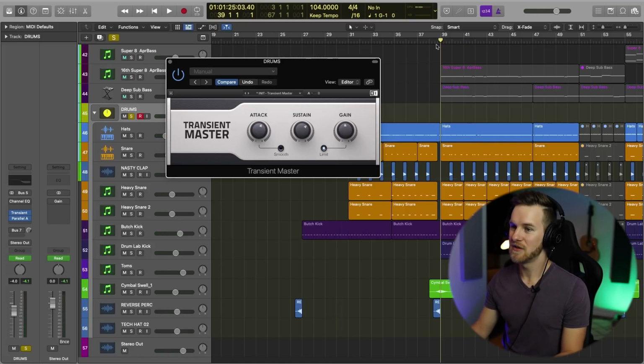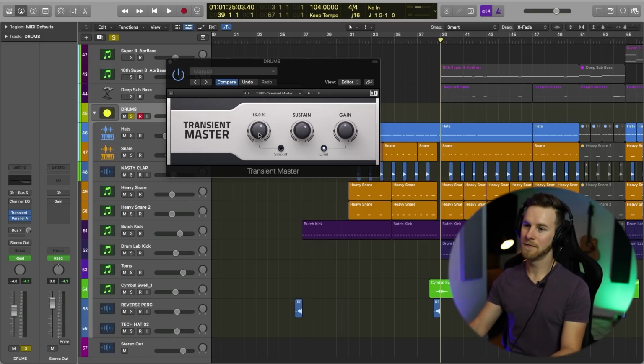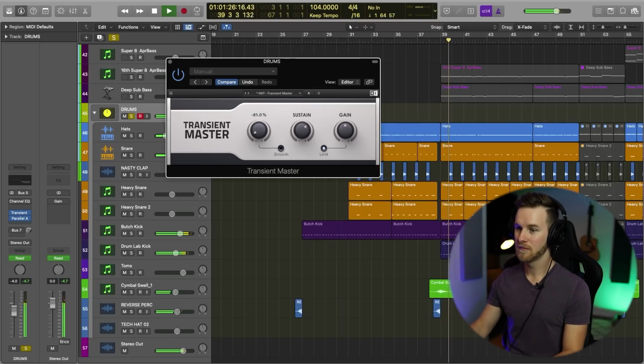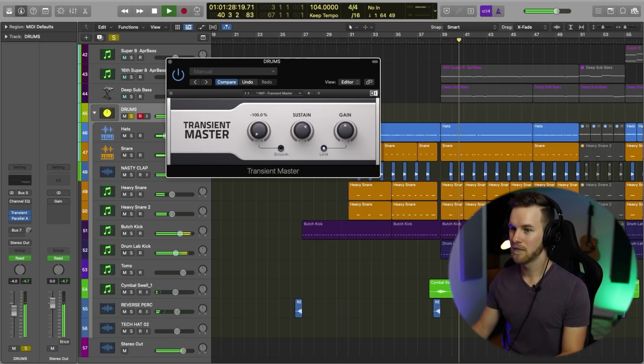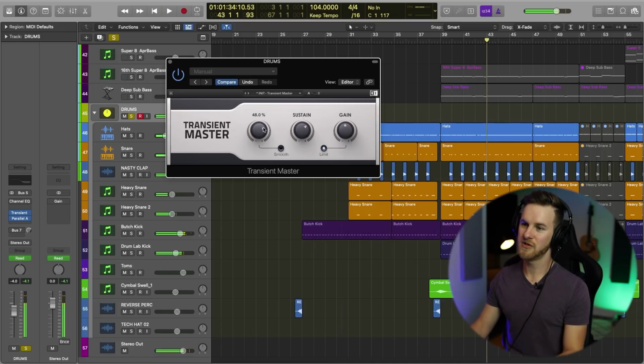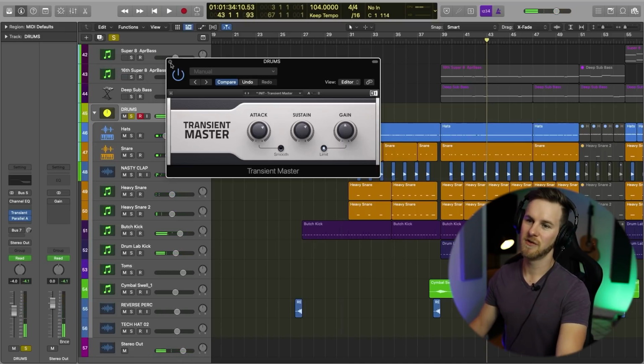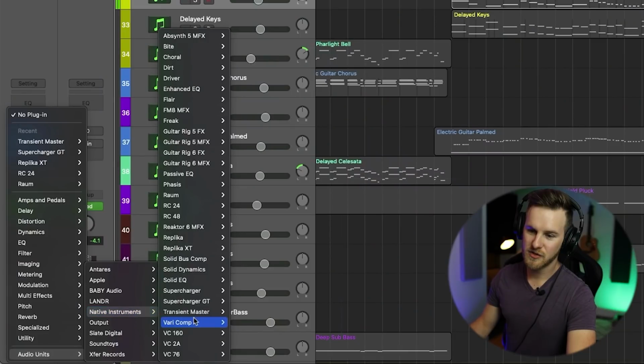Now let's mess with the attack. I'm gonna turn the attack way down. It's gonna push it back. And that just kind of pushes it forward. And then gain is just your volume. So I use this a ton, especially if I have a snare sound that I really want to have just a nice splash on it, and it just isn't quite doing it for me, I will use Transient Master 100%.